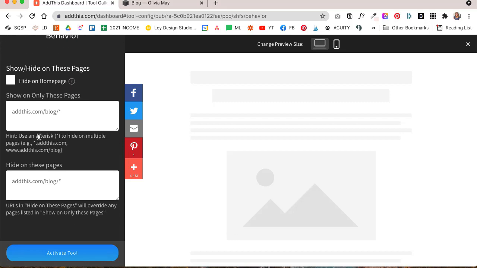So if you don't want them to display on something like your services pages or your home page or your shop page, this is where you would enter the URL for that page. So you'd basically type in your domain name. So let's say designstudio.com. I don't want them to display on my shop page, for example. So that will make it so that it doesn't display there.